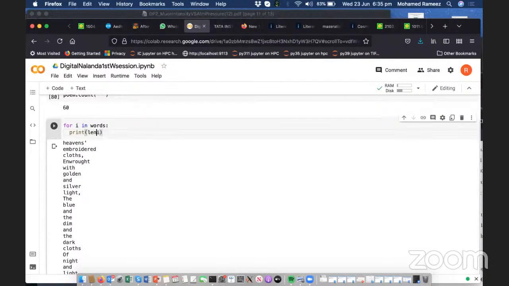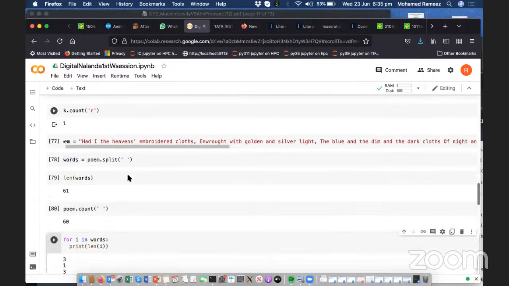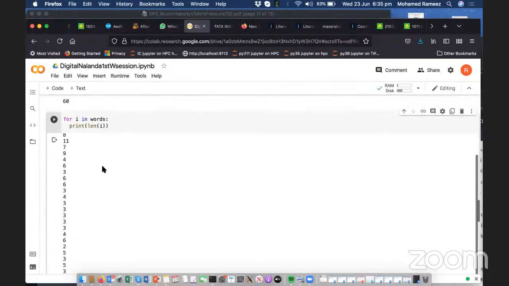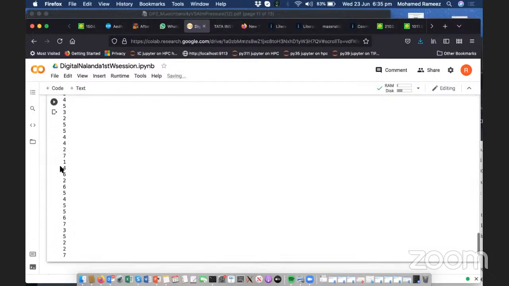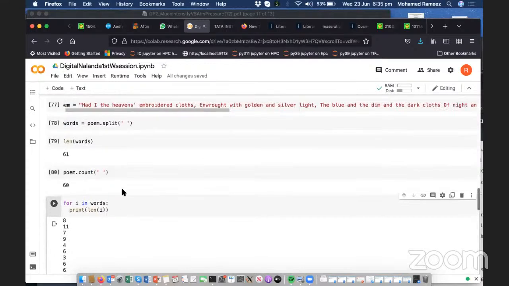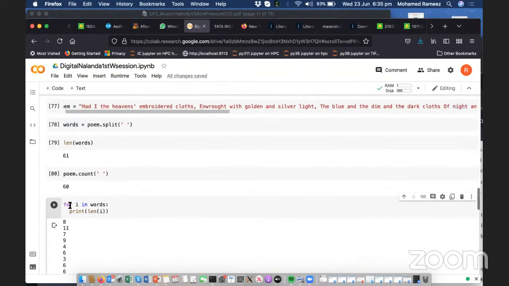You can also do other things like len of i, which will now give you the length of each word, right? So the word embroidered has 11 alphabets, which is why you see 11, but most words in this seem to have, let's say, 3 to 5 alphabets in the words.